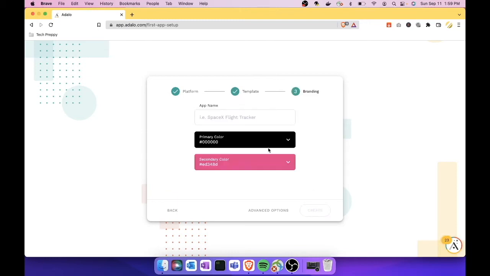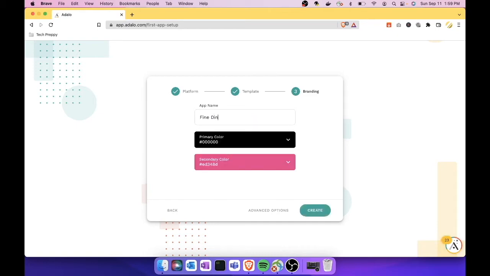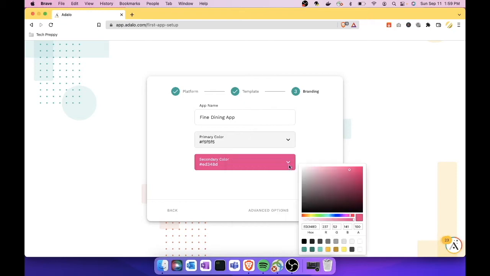All right, so the last part in this pop-up is for you to enter the app name. In my case, I will enter Fine Dining App as the name, and then for the primary color, maybe I'll select gray and maybe yellow.